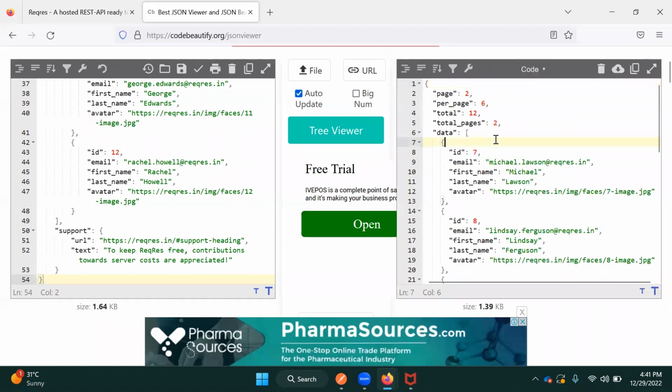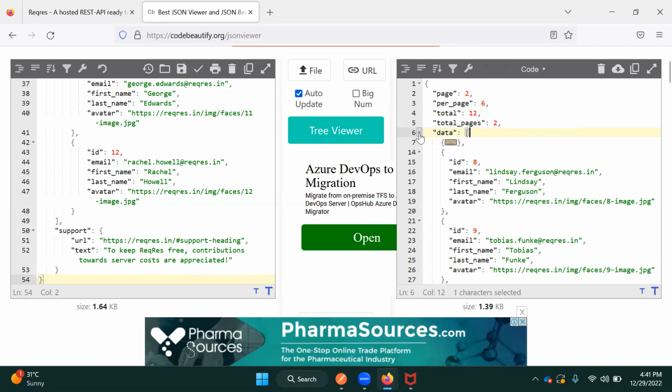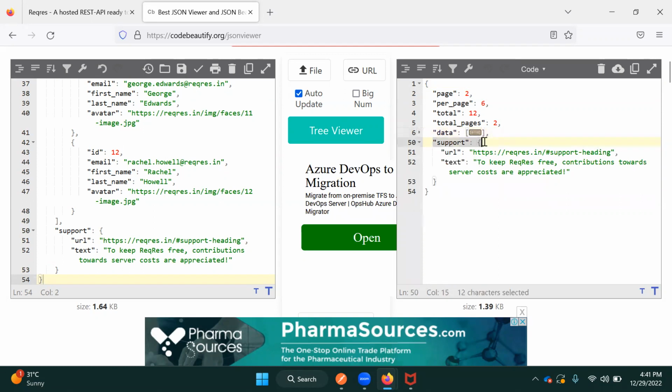Okay, I want to verify, but before that, this is a string because it is followed by a colon and is in double quotes. This is a JSON array because it starts with a square bracket. This is a JSON inside a JSON because it starts with open braces and close braces. Again, this is a string value. So data is a JSON array basically, and this is a JSON.